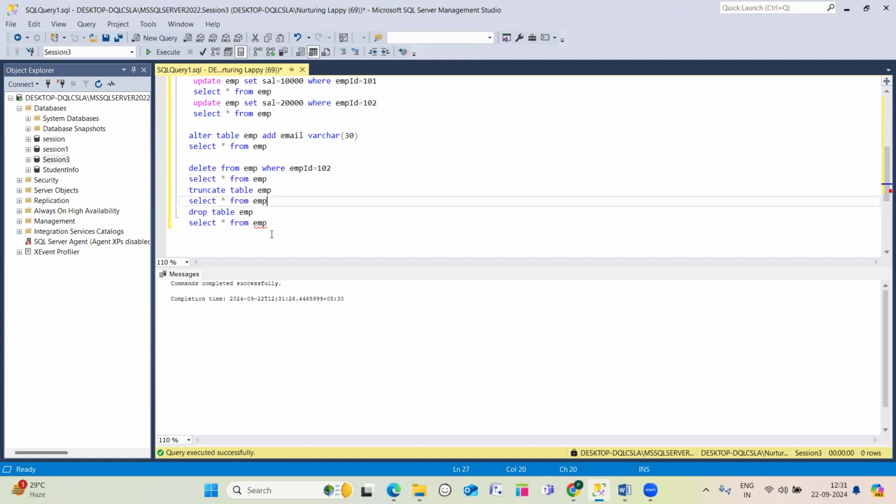Just now we dropped the table, so we can't see the table. That's why we got an error. It is showing an error because the table is not there. I will execute that one. Now you can see we got an error that the EMP table is not there, so it shows an invalid object.